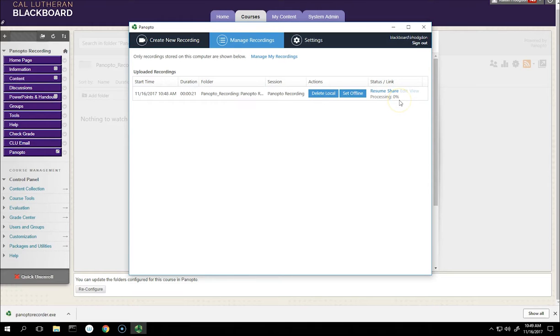Now, this may take a couple minutes depending on the length of your video and depending on the strength of your Wi-Fi. So it's important to realize that if things aren't processing right away, don't panic. They are still going, but you may need to give it a little bit of time.